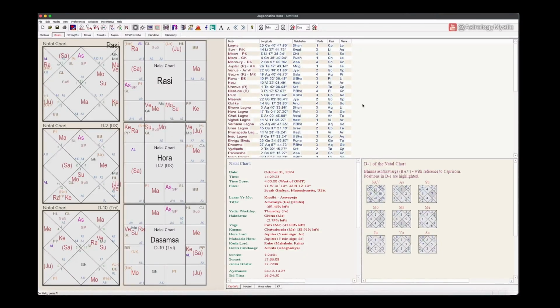Hello friends, in this video I'm going to show you how you can print the charts and all the information present in this chart, like the planets information, the dasa information, and different Varga charts. So how you can print those charts and information, and I will also be showing different options available in this software. So let's get started.